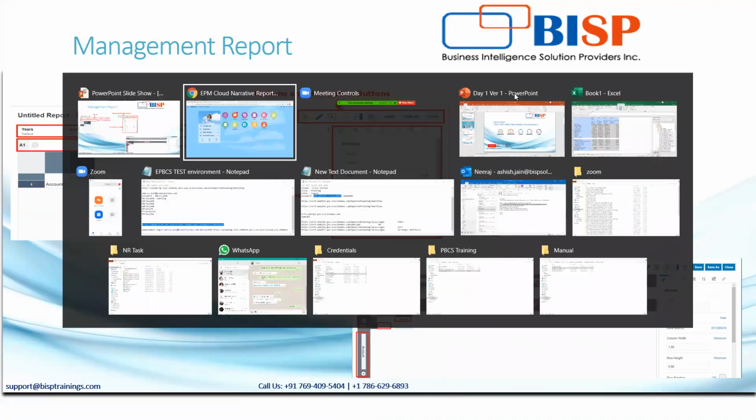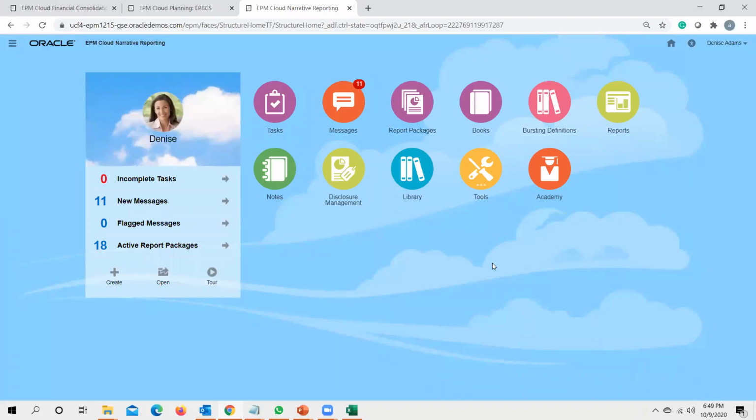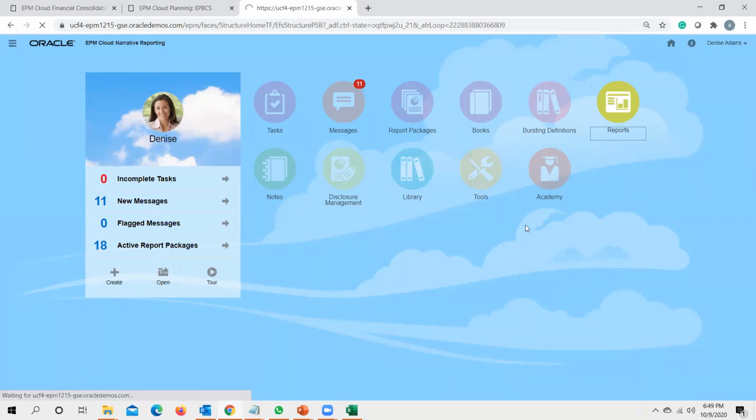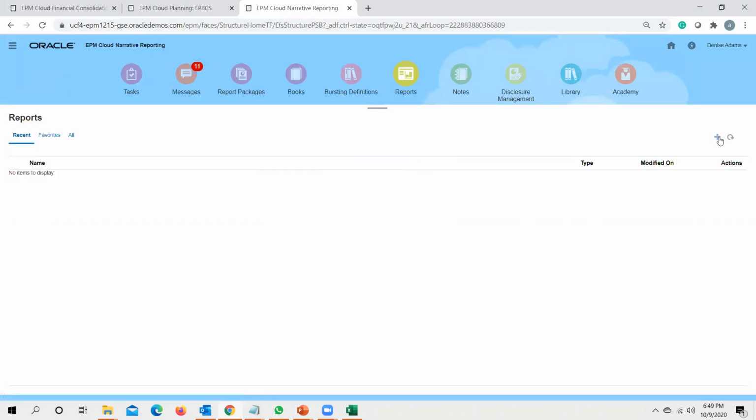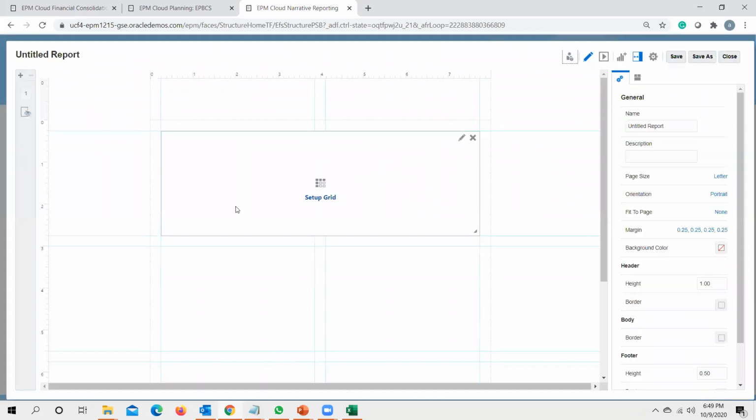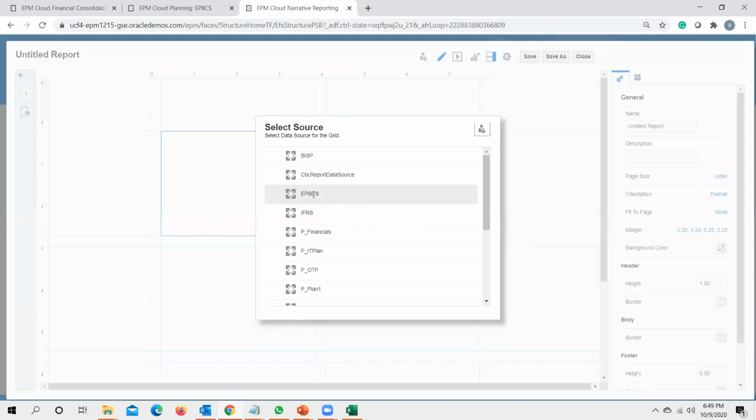So, in order to create a report, we need to go to reports, and to create a new report, we click plus icon to create report, and we need to set up grid. Now, in order to set up grid, we need to select a data source. For us, I would be selecting Enterprise Planning and Budgeting Cloud Services as a data source to build income statement report.